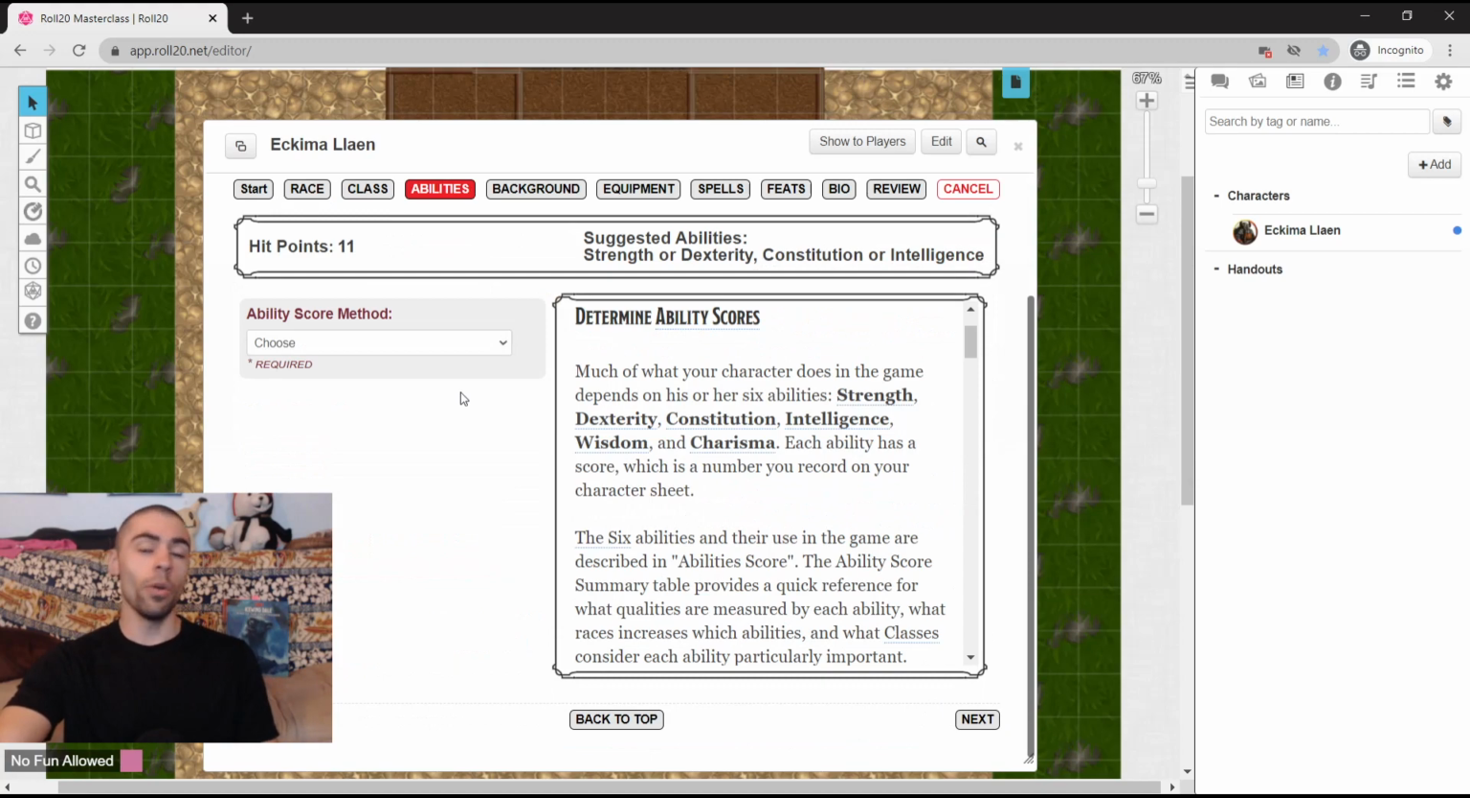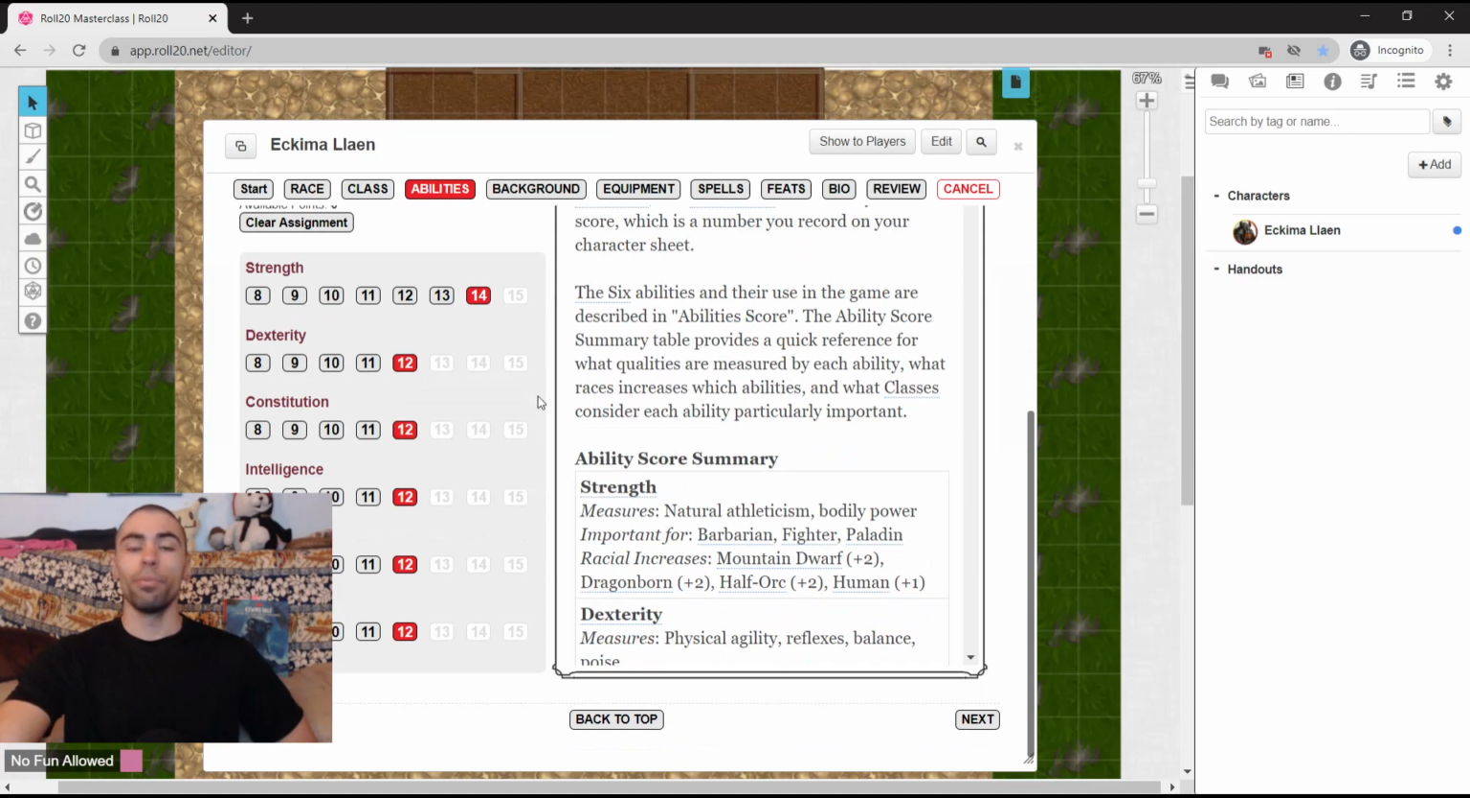For the ability score method, of course, depending on how you run your games, this will be anything. It could be standard array, it could be roll for stats, it could be point buy, or it could be completely custom. I'm just going to go ahead and click on point buy. Pretty not well distributed stats, but hey, it is what it is.